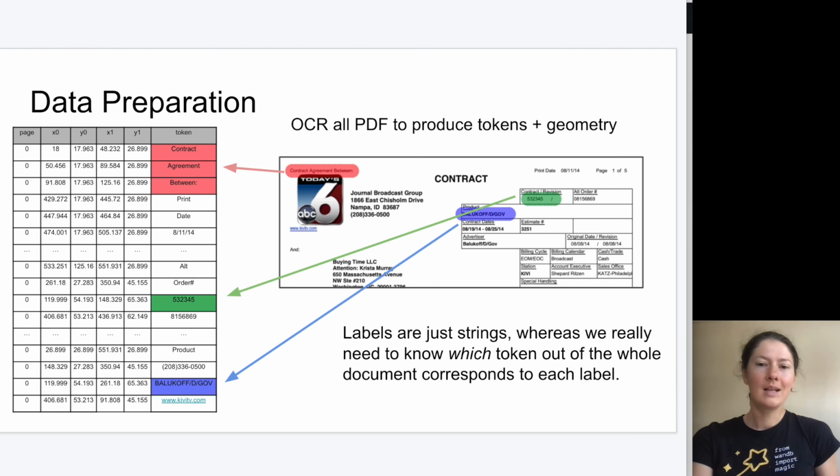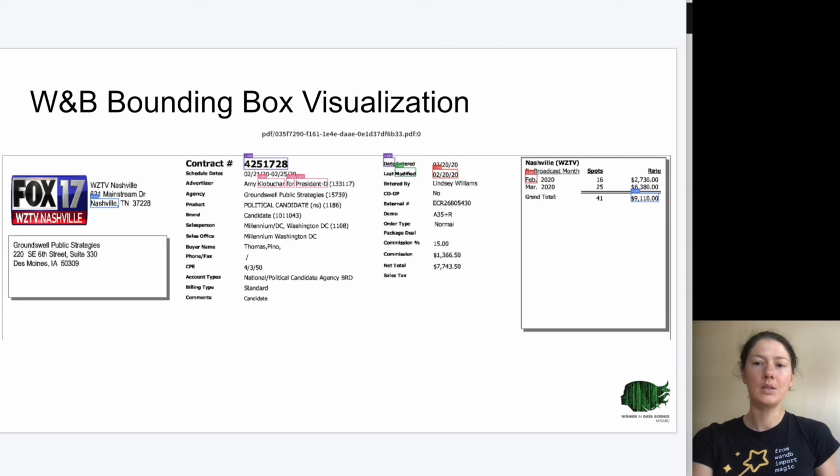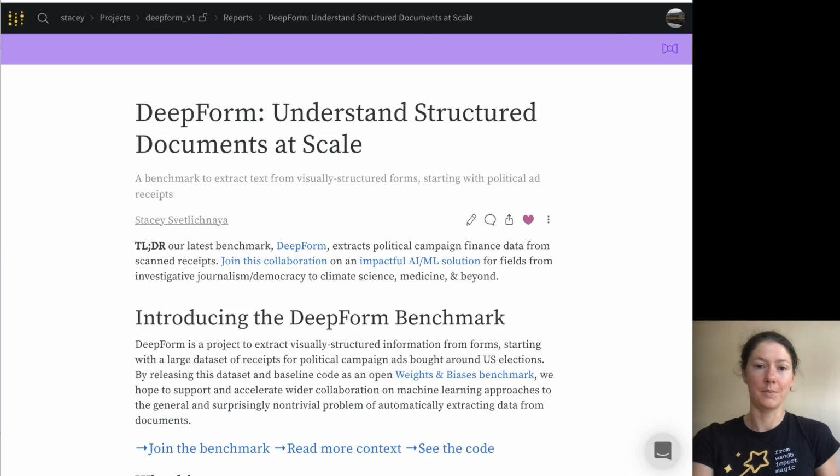building up to a proof of concept for these other fields I mentioned, and creating a public dataset and benchmark. To get really concrete, the data preparation here, and I'm glossing over a bunch of effort, is to OCR all of the PDFs to produce the tokens and the geometry so that we know the bounding box of each piece of text, we know where it is on the page. And now let me hop into an interactive bounding box visualization in Weights and Biases.